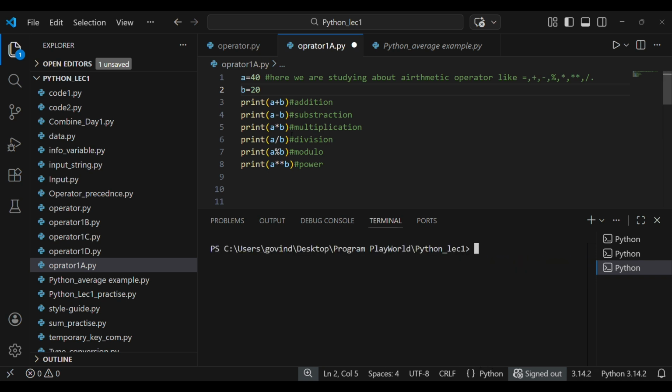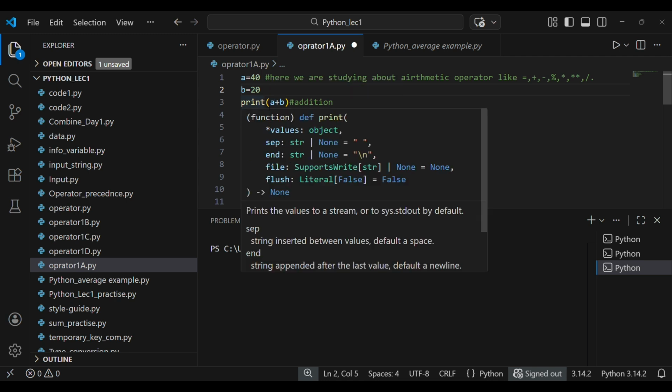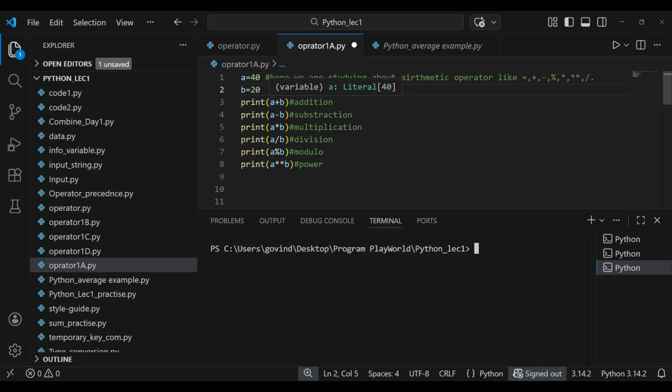So you can see here that I take a is equal to 40, b is equal to 20. Now you can get to know how this value gets stored. Now imagine, in the last lecture and previous ones, in every lecture I always told you how you print a statement. So we take print, and inside this bracket, you can see we wanted to print a and b.